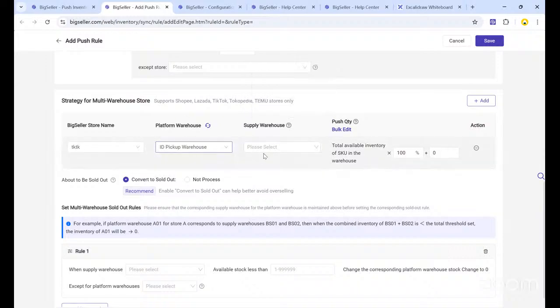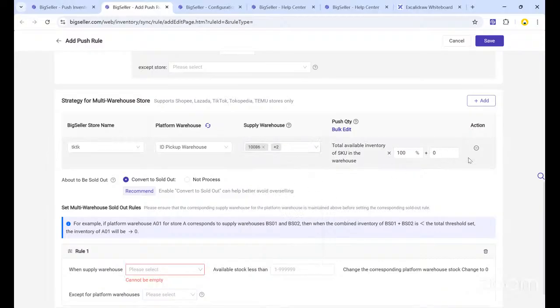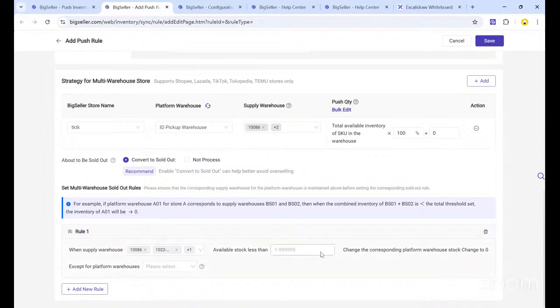Maybe for this platform warehouse, we have, like, all 1, 2, 3. All these 3 supply the items for this platform warehouse. So we'll select 3, and here the push quantity. And then for the about to be sold out, convert to sold out option, we have the rules here. So for this supply warehouse, for example, if the total available stock is less than 2 or 3, it will change to 0. Here, the available stock is the total available stock of all these 3.